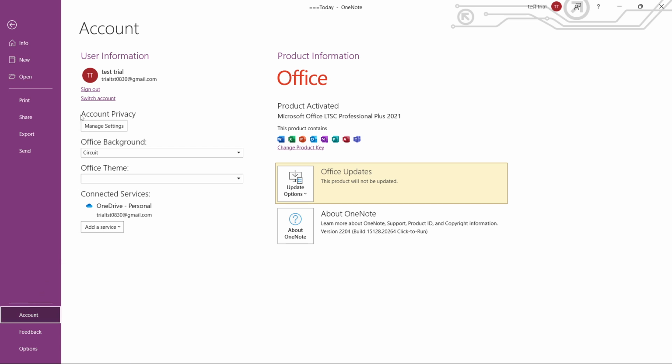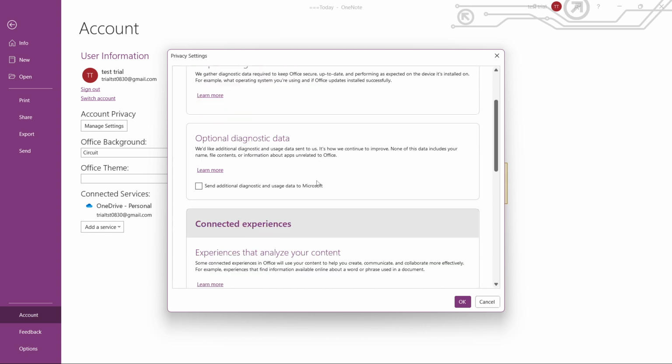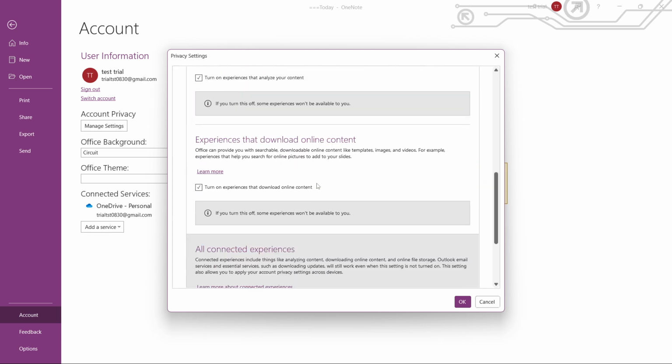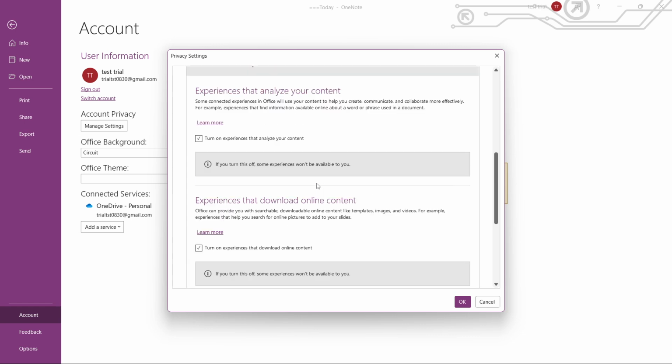This will open a privacy settings window where you can control how OneNote interacts with online content and connected experiences. If you don't see it immediately, just scan the page carefully, since the placement can vary a little depending on your version of OneNote. Inside the settings window, find the section labeled Experiences that download online content. This is the setting that controls whether OneNote automatically pulls in content from the web, such as rich previews or embedded media from pasted links.